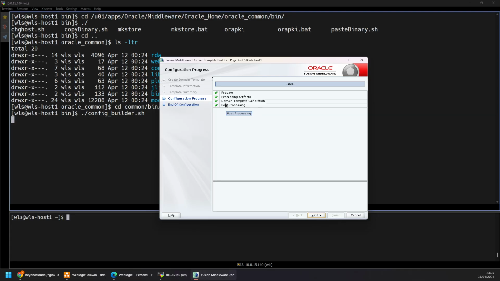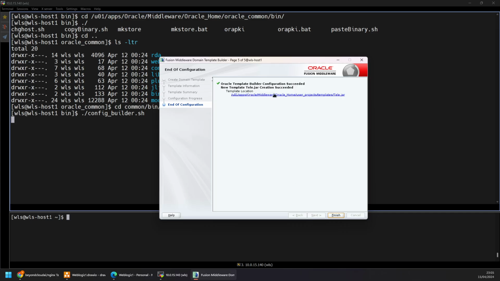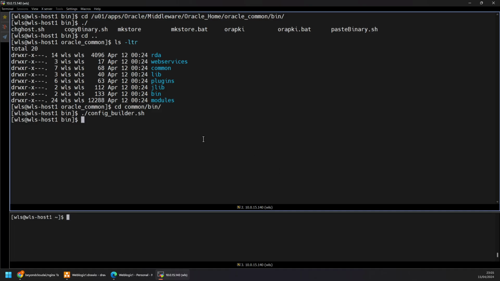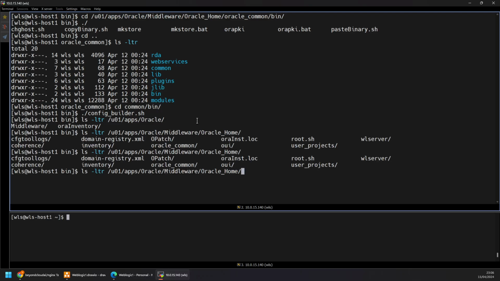So let's just create this. Now you can see that this is just a template which is created. Let's go next, and you can see that the location where it has created is under user projects, template, delhi.jar. Now that we have completed this, we should have this folder created under U01. I'm used to the apps, opt folder all the time, so it just becomes a habit for me to go there every single time. So under user projects template, you can see that the jar file is created right now.